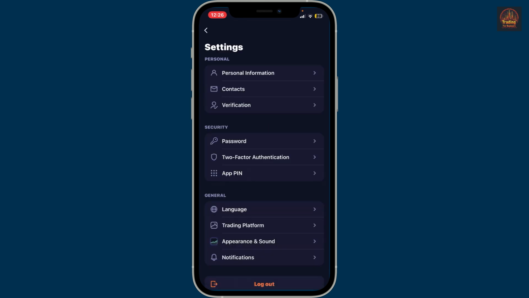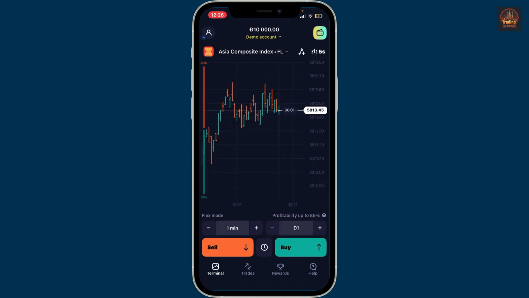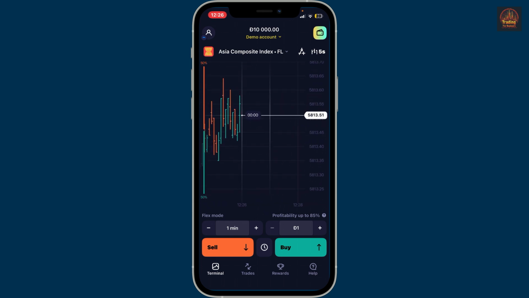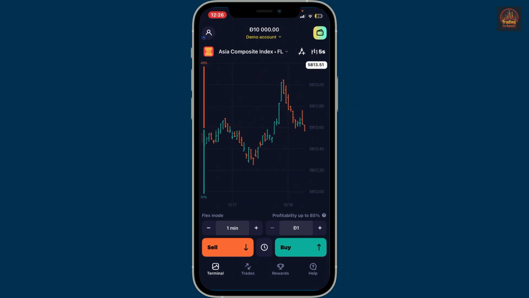Now, every time you log in, Olymp Trade will ask you for the code from your Authenticator app or your Messenger app. Simply enter it and you'll be able to enable two-factor authentication just like that. So that is how it's super easily done.